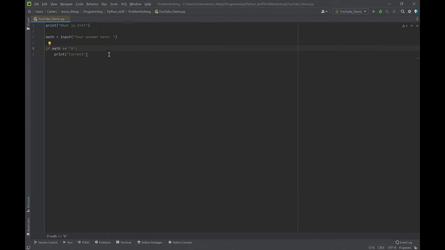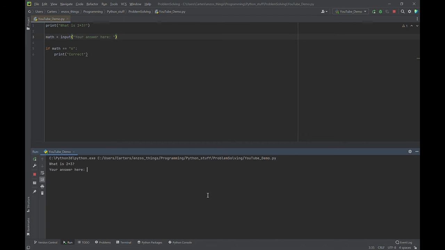There we go. So I use quotes here because this does not record it as a number. So if I put 6 there, it wouldn't record that 6 as a number, it would record it as a string. And this is not a string, so this would not work if I put it like that. So let's try it like that.